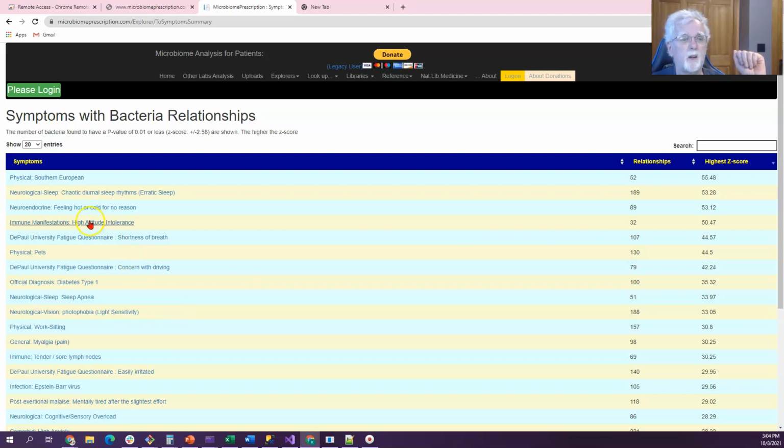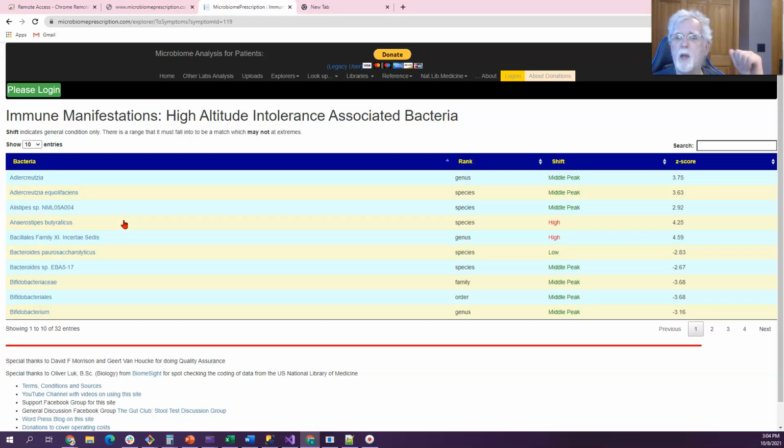Now, if we go down and take a look at one, I'm going to do a shorter one, which is high altitude intolerance. If I click on it, we now have the bacteria listed in alphabetical order, with the genus and the ranks.